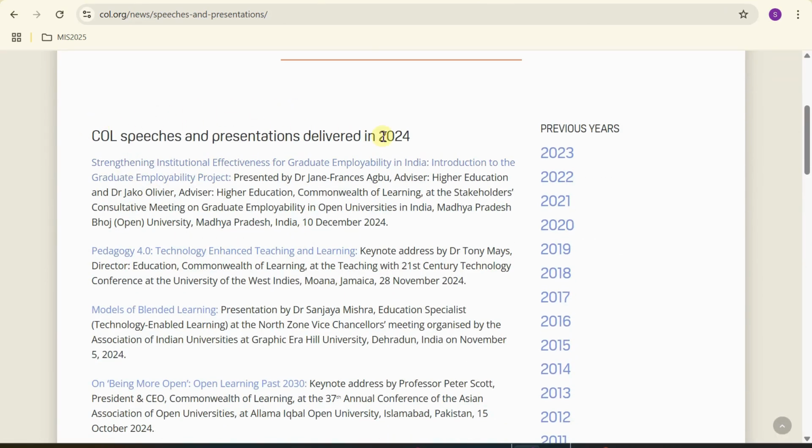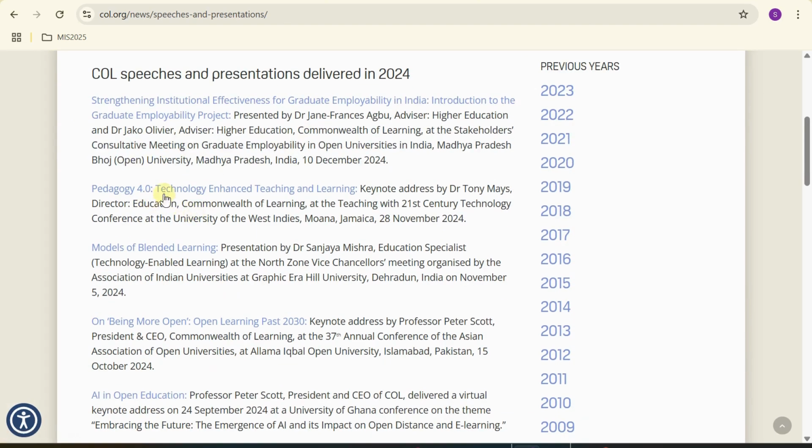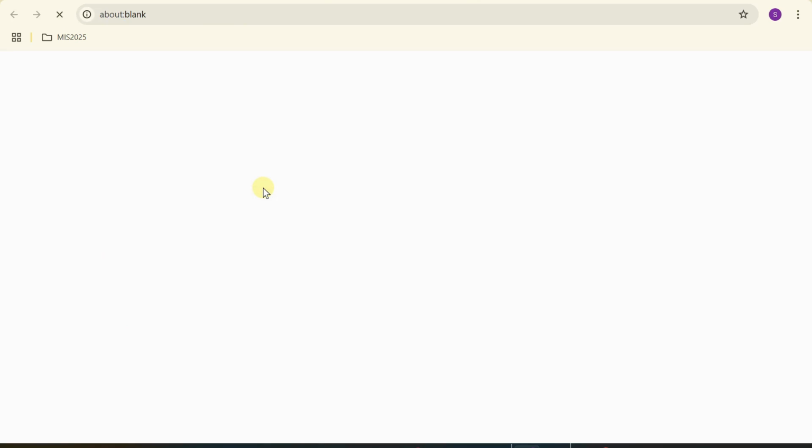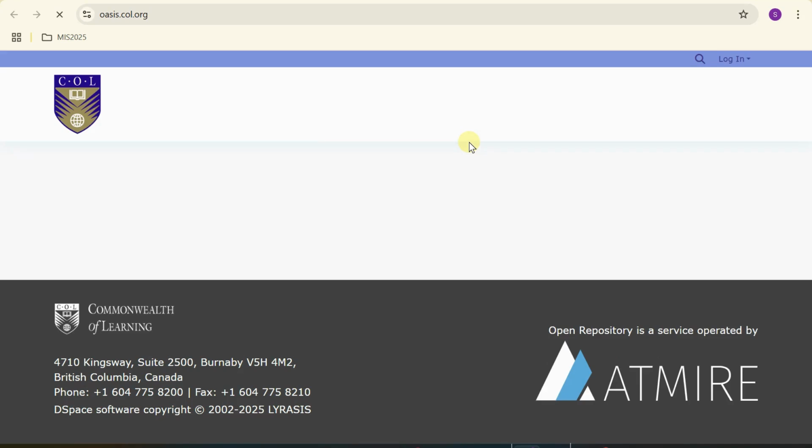So here's a list of speeches for 2024. I'm interested in this one here. It says pedagogy for technology and edge learning. So I'll just double click that, and I will now download the PDF file.